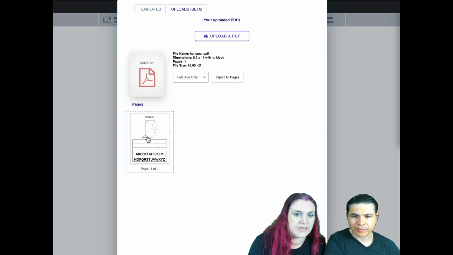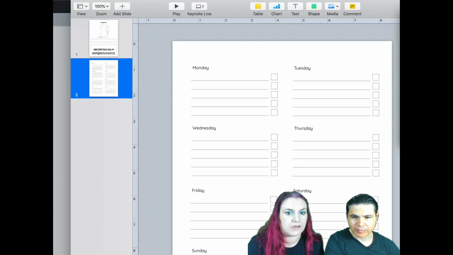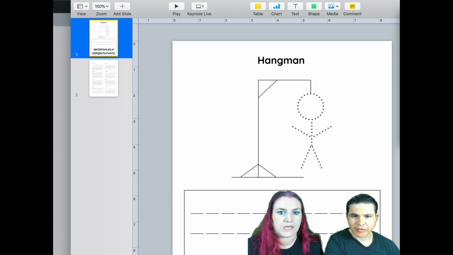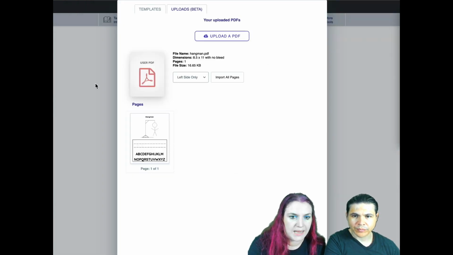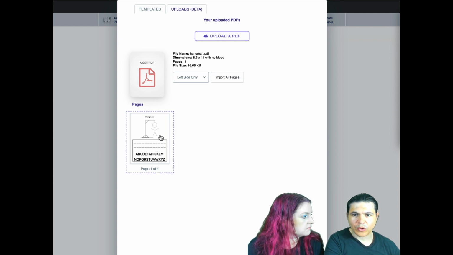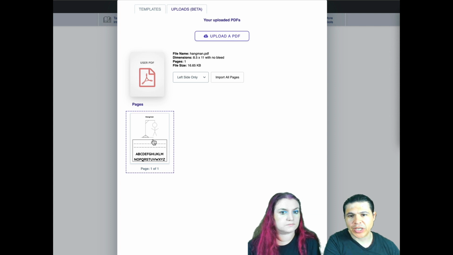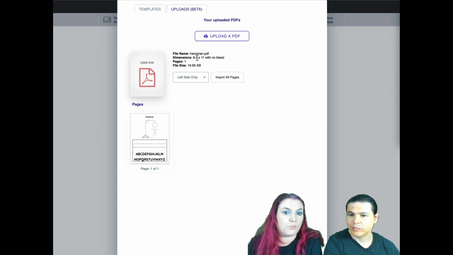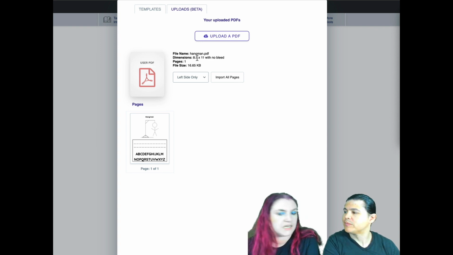So this is an interior that I created in Keynote. Awesome. In fact, there it is. Okay. So I just whipped this up in Keynote, and it's a little hangman interior. So right off the bat, when you upload this PDF, you will see a preview of all the pages. You'll get the file name up here, and then you'll also see the dimensions. So it'll tell you the width and the height, which is pretty handy. So you kind of know what you're working with with these template pages.